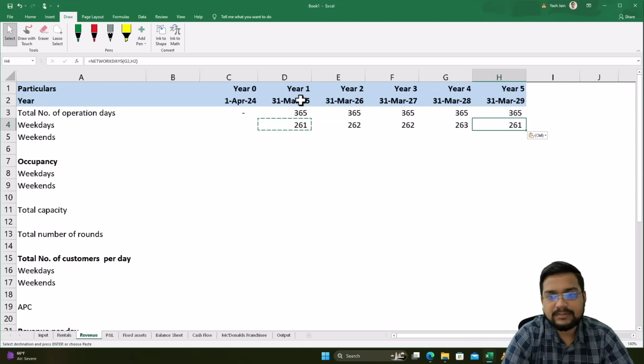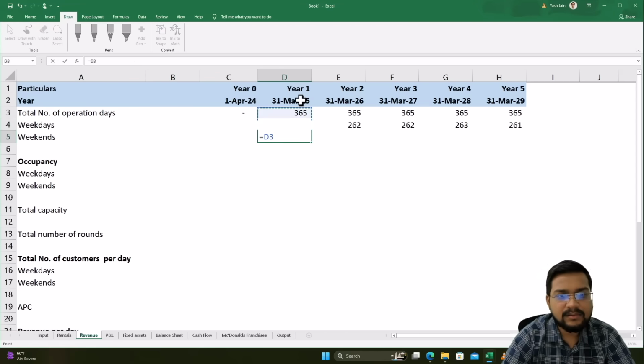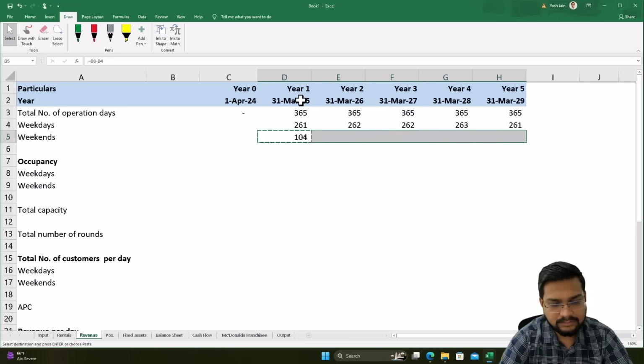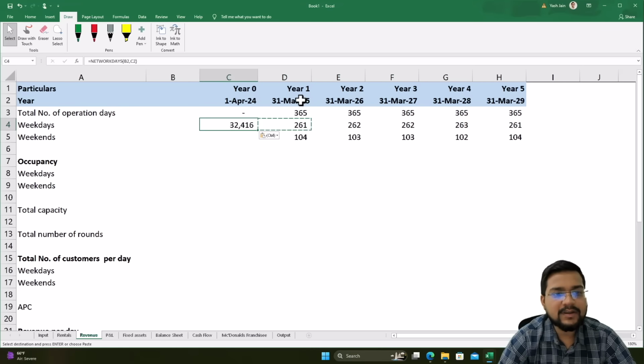Paste. Okay, perfect. Then weekends are simple: this minus this. Now, if I copy and paste this formula over here, it's giving me some figures. That's not right, right?